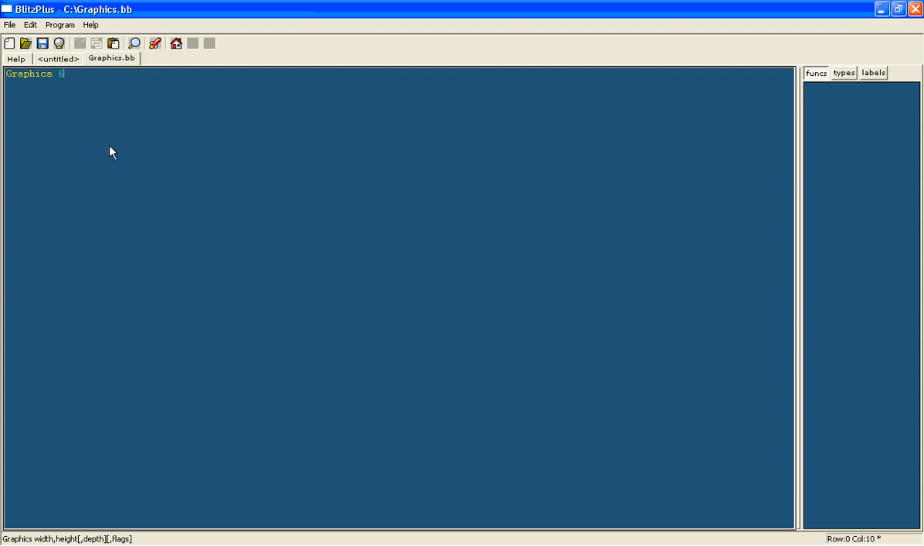For the width and height, we're going to have 640, 480. These are screen dimensions. You have to use specific ones, you can't just make up numbers. A higher resolution one is 1024 by 768, however it runs slower on some computers.